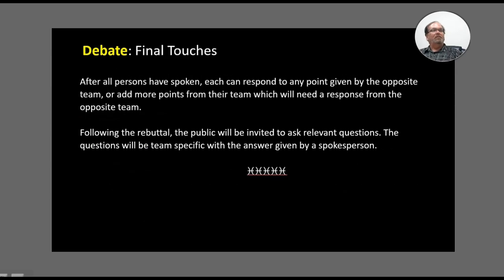After all the persons have spoken, each can respond to any point given by the opposite team, and or more points from the team where we give that response. So you get a little bit of a response, a second chance, very short, usually 1 minute, and the public will respond if given a chance. The moderator will determine questions that should be asked and about different team members. So you have that kind of closing argument.